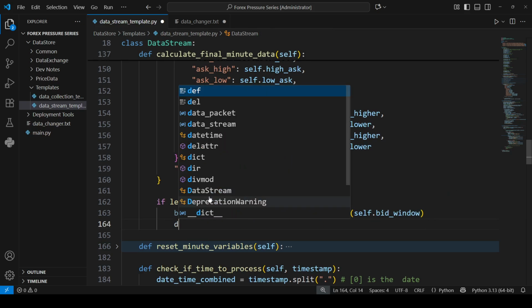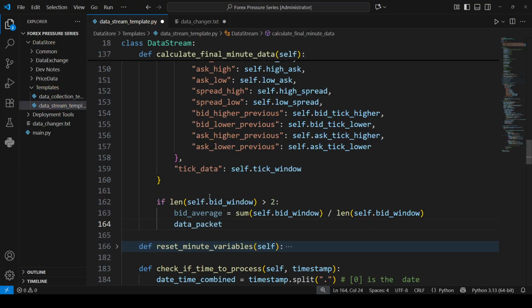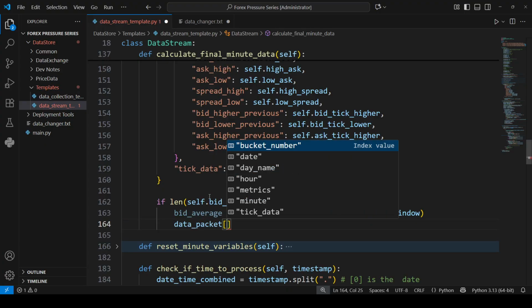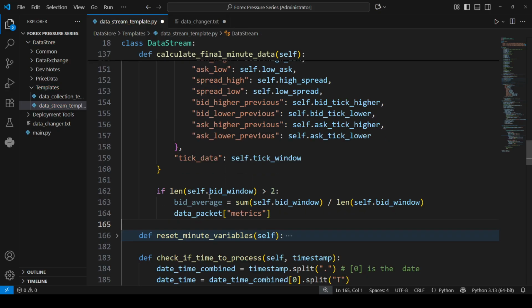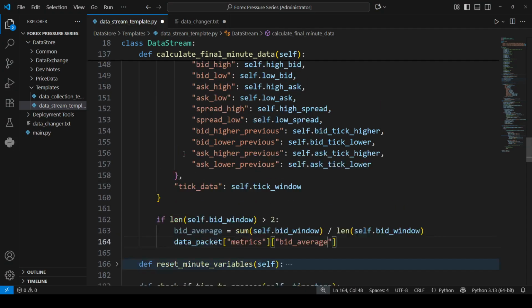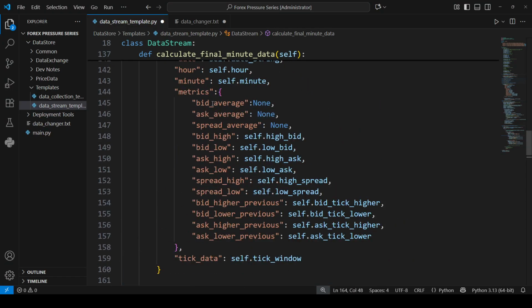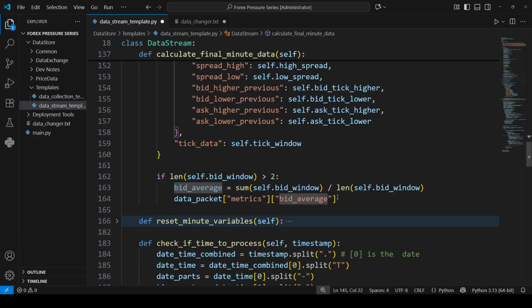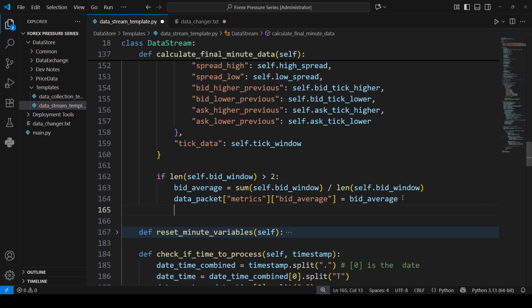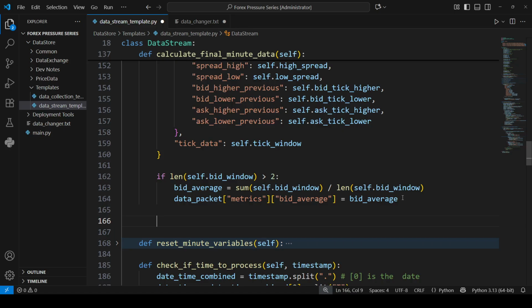And our data packet, and we called it metrics, I believe it was. Metrics, I think it was bid average. Metrics bid average will equal the bid average. Nothing fancy about that. And then it's just the same for the ask.